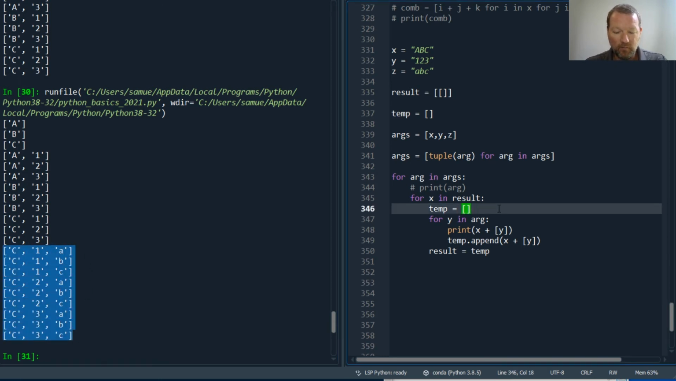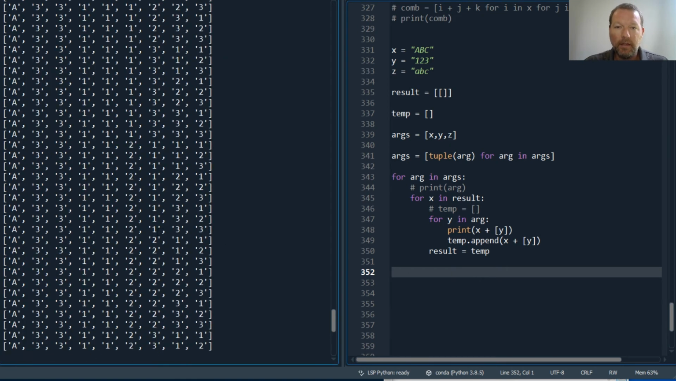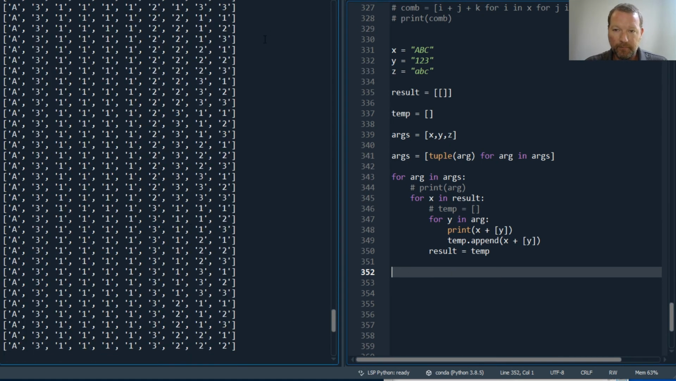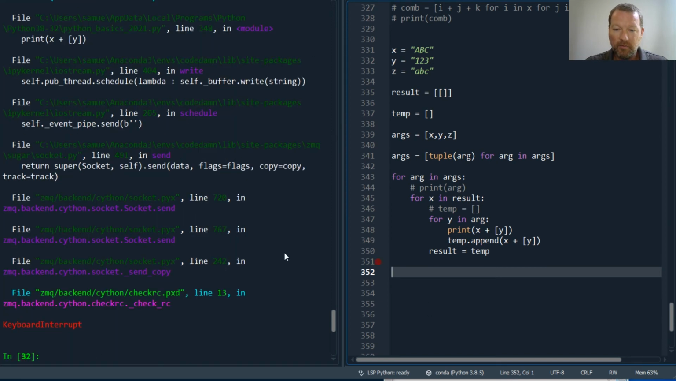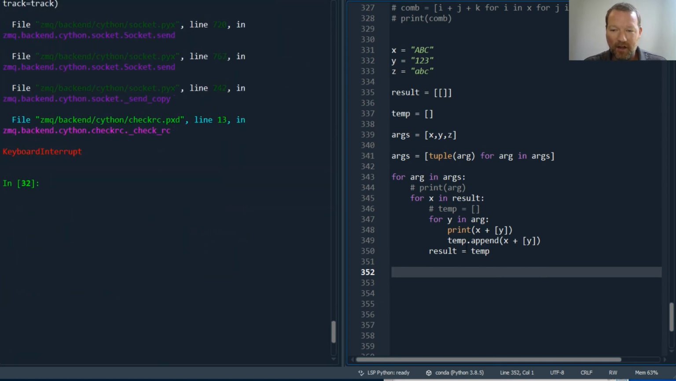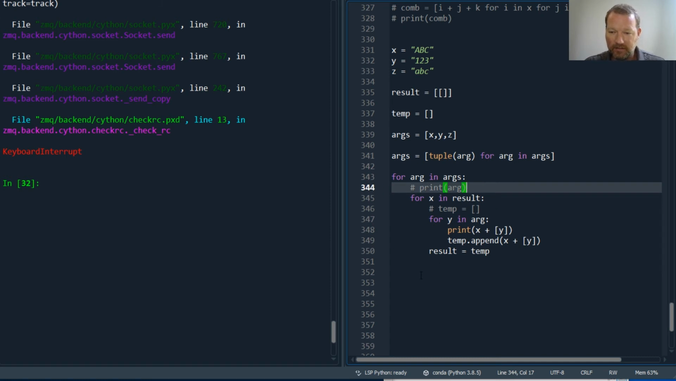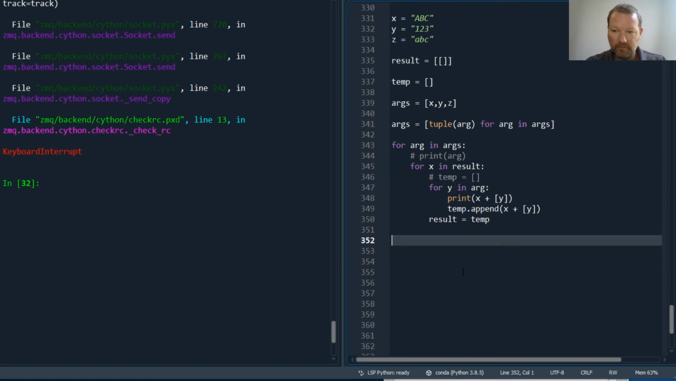So now what really needs to happen is temp needs to go away, and I need to have result become temp. But here's the dilemma: it causes an infinite loop. So this is where our nested list comprehension comes into play, and it gets rid of all of this ugliness. Let's just start over.